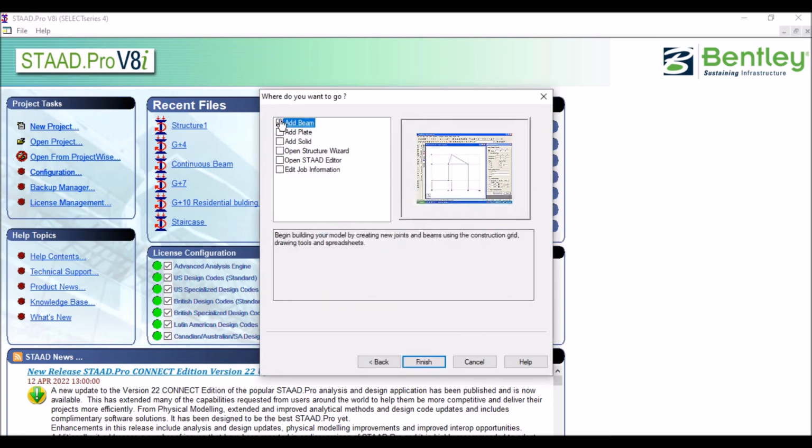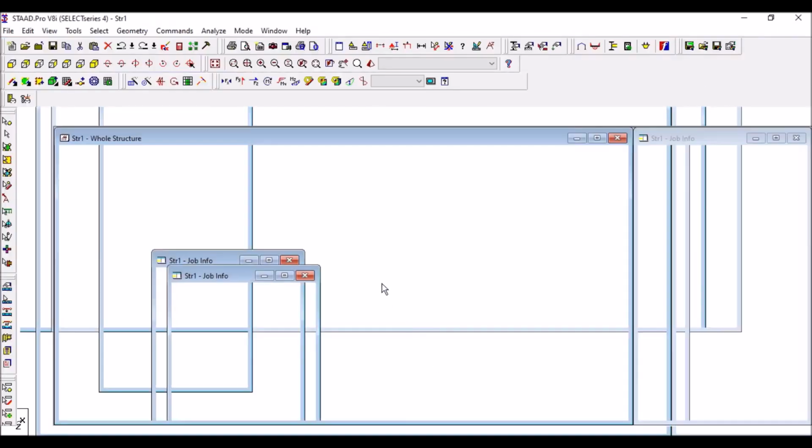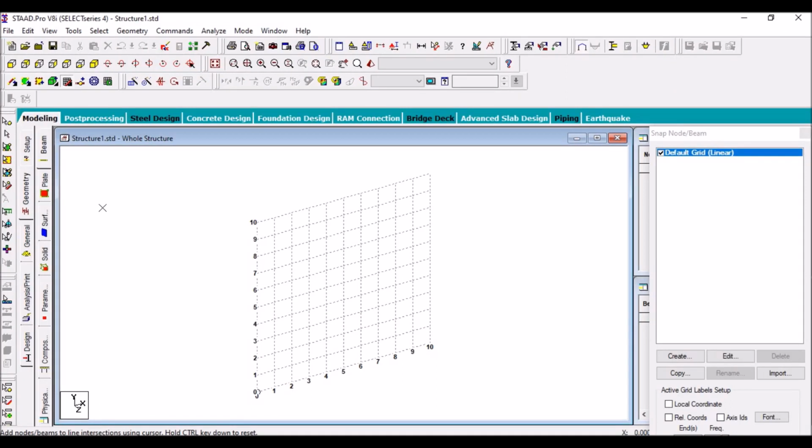Here you can see what you want. You want to add beam, add plate, add a solid structure like this. If you want to add a plate, you can select from here. This is the open structure wizard. I have a video on my channel on how to use the structure wizard and how to open the STAAD editor. If you want to use the STAAD editor directly to create the nodes or the beam, just for now select add beam, and here you can see the interface of STAAD Pro.